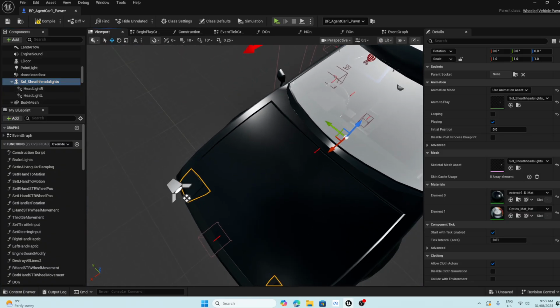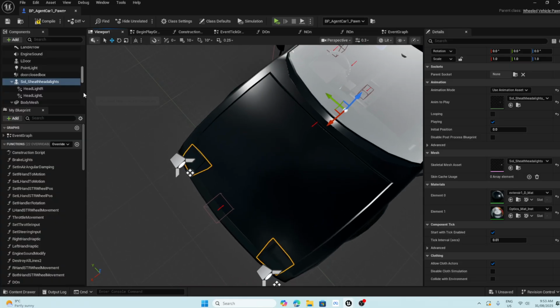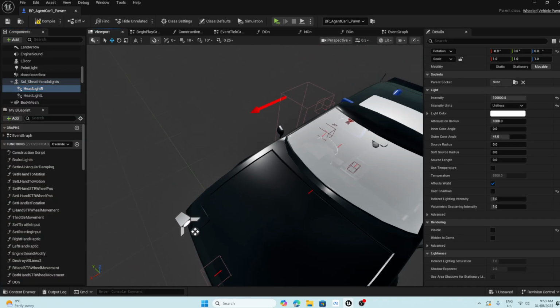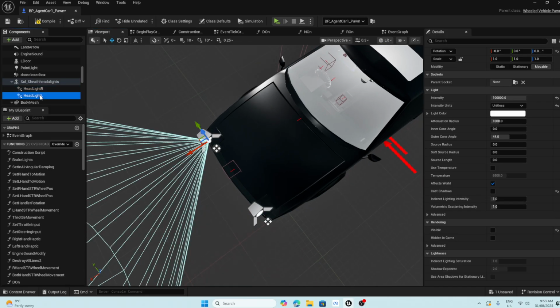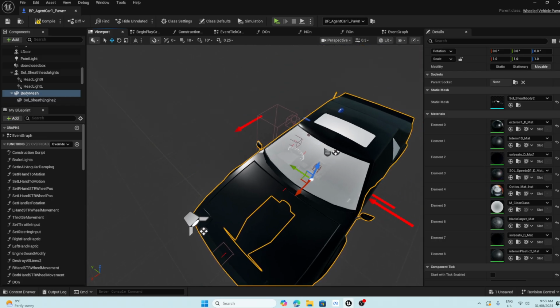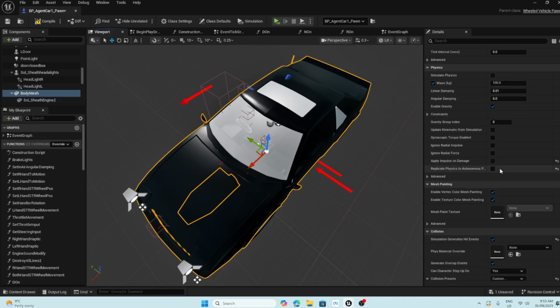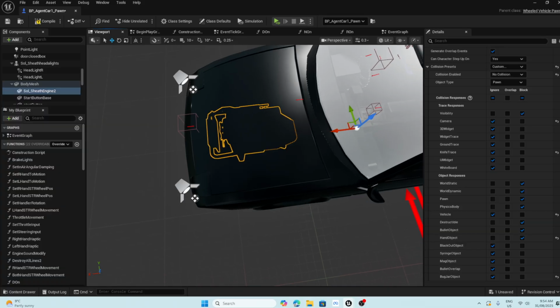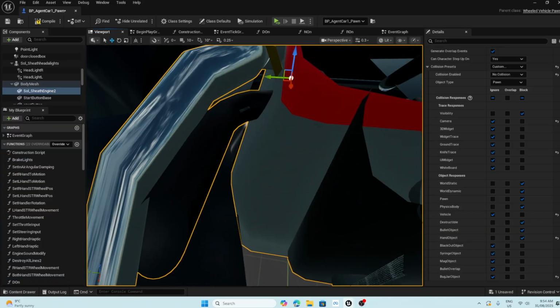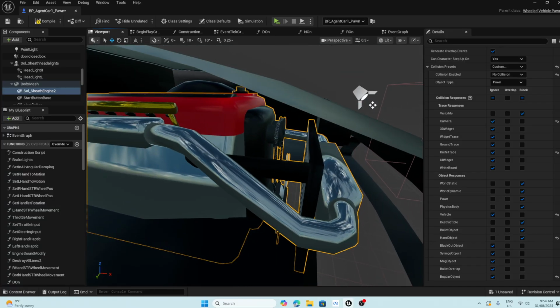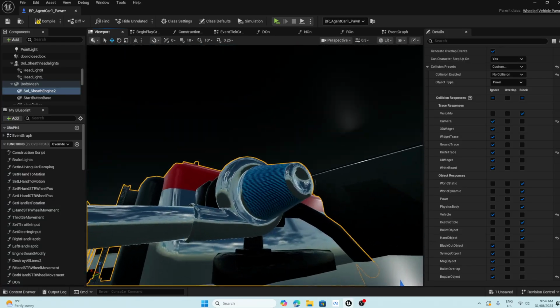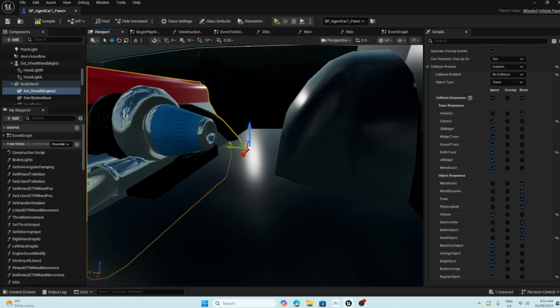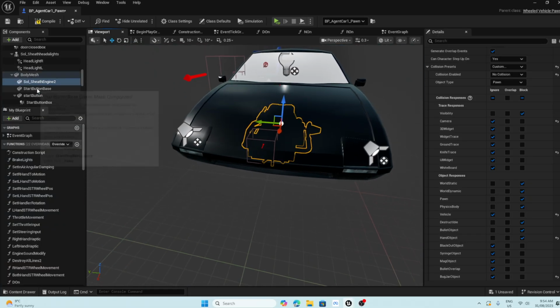We've got our headlights, which is a separate skeletal mesh. We have our point lights. We have our body mesh. I just want to check the collision on this. Yeah, it's been bugged. It's supposed to be vehicle. We also have our engine down here, which I'll try and show off. It's turbocharged, so yeah, sick.